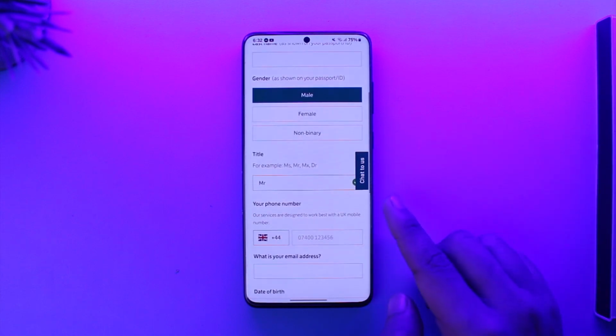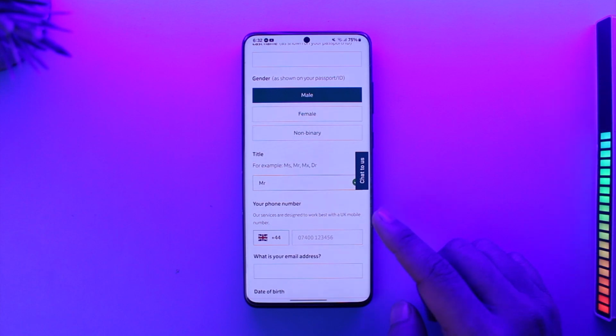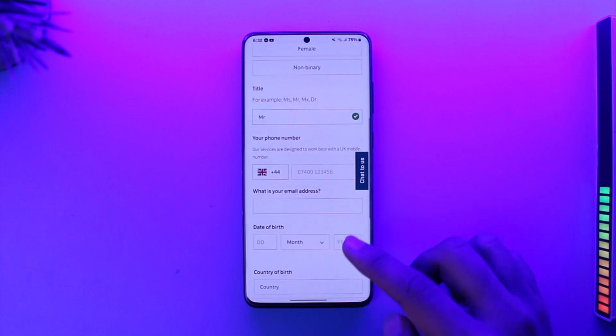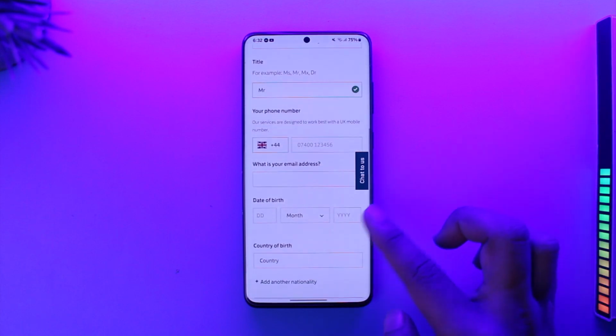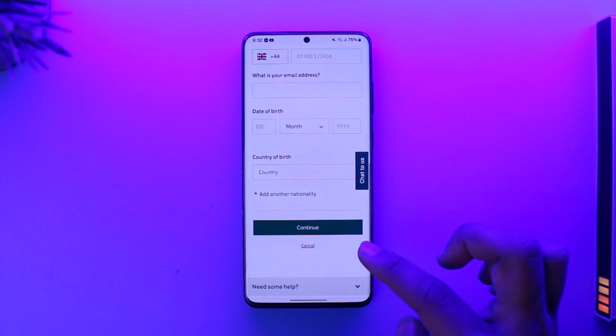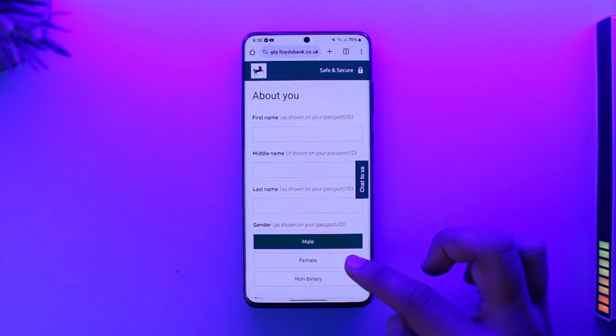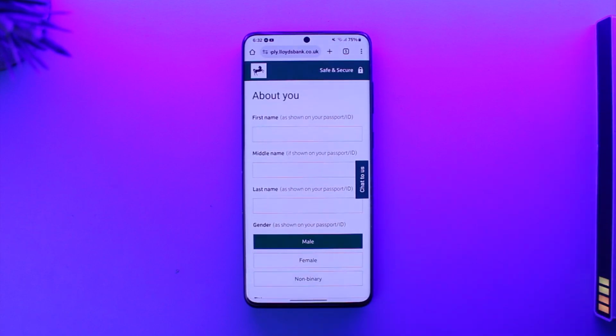you can simply enter your title or suffix for Mr., Mrs., Mx or Dr., and then you can enter your phone number, then your email address, your date of birth, country, month. Continue option. Then after that, it is going to ask you for some other verification details. It might also ask you to upload a document, so if it asks you to do that, make sure you upload legal documents. This way you should be able to open up a Lloyds Bank account online.